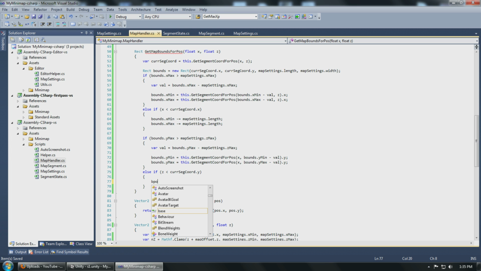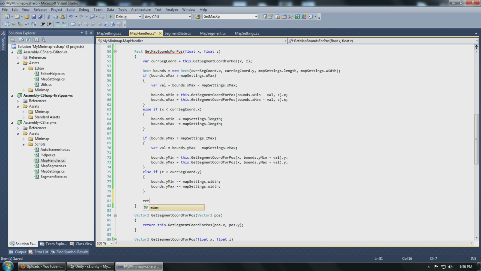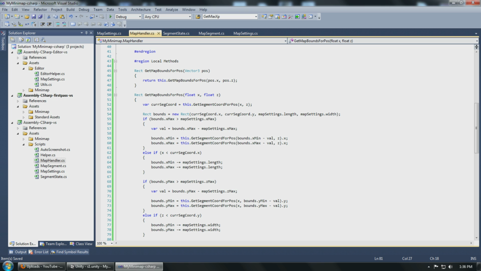Alright, and then we're gonna set the same thing as we did earlier. bounds.yMin -= mapSettings.width. We're just offsetting the bounds, and yMax, mapSettings.width. Alright, so this will set the bounds to the actual bounds, and then we can return the bounds. This will get the current bounds for the player's position for the current coordinate.